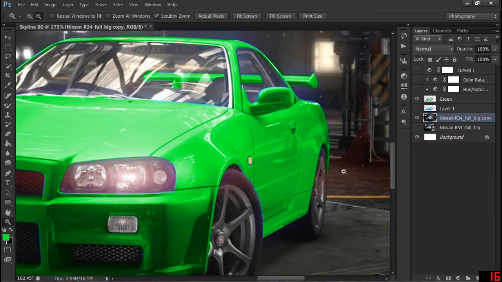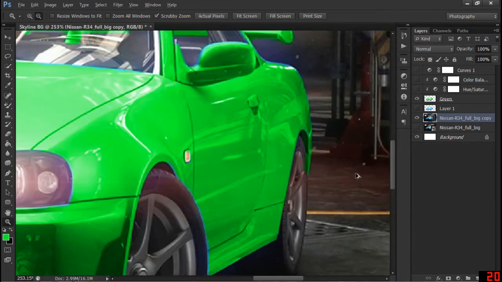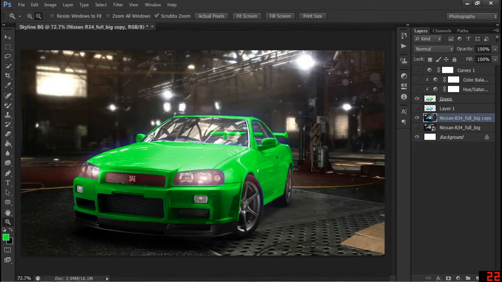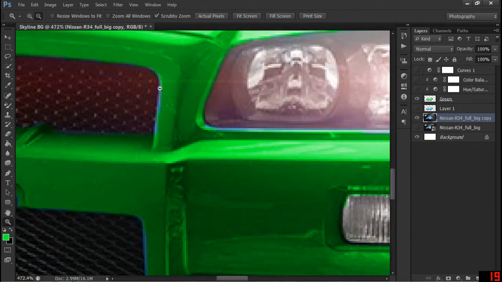Now, it's not perfect, which bothers me. Gently does it. Let's say that looks good. So now you have your green Nissan Skyline, and again you can see some other spots where it was changed. You would have to paint over those as well.